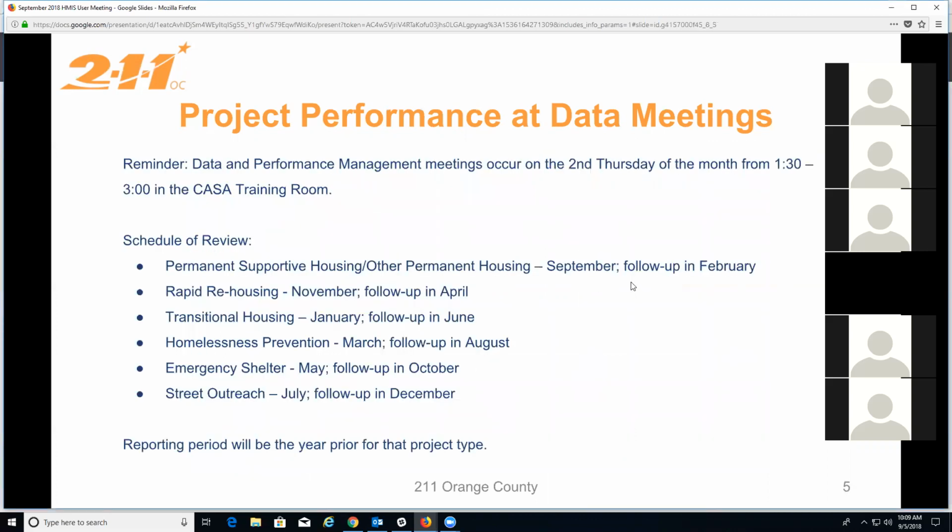And just as a reminder, the data and performance management meetings occur on the second Thursday of the month from 1:30 to 3 in the CASA training room, which is here at the Village. You can see the schedule of project types that we will be reviewing.